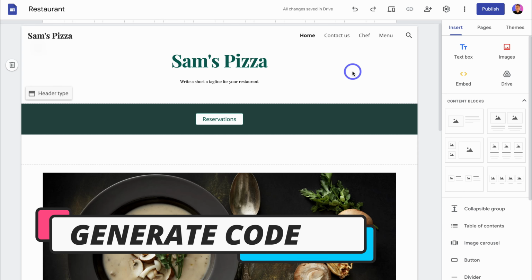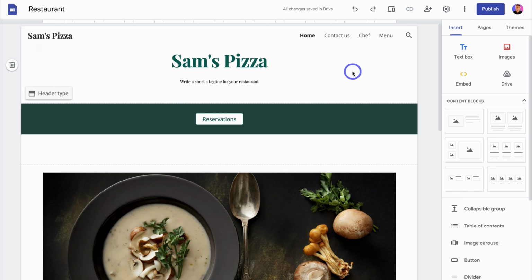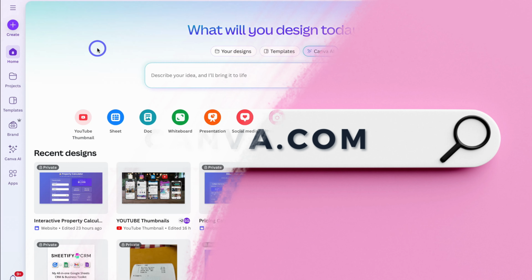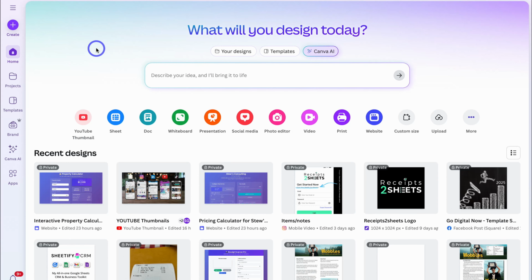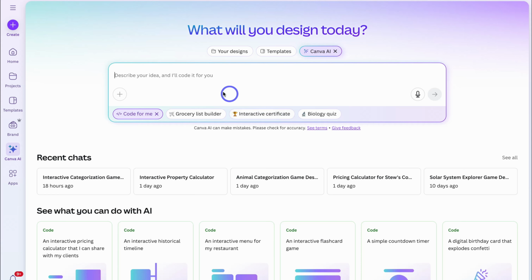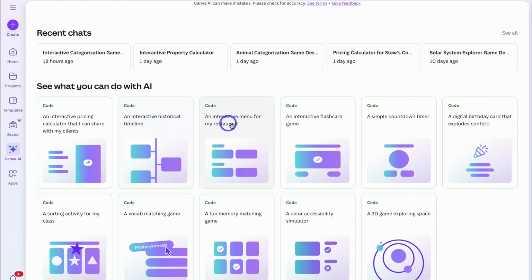And we're going to use Canva AI for this. Simply head over to canva.com and then go ahead and sign up for free if you currently do not have a Canva account. Then navigate down to the left-hand side and locate Canva AI. Then navigate over to Code for Me and describe the tool or app that you want to create. You can also see some of these prompt templates that you can customize the way that you like.